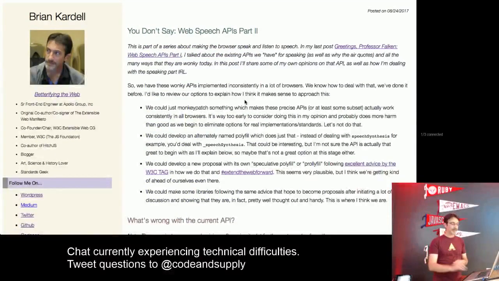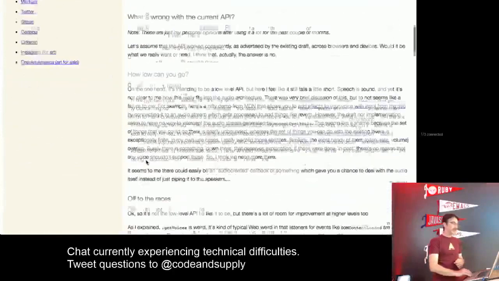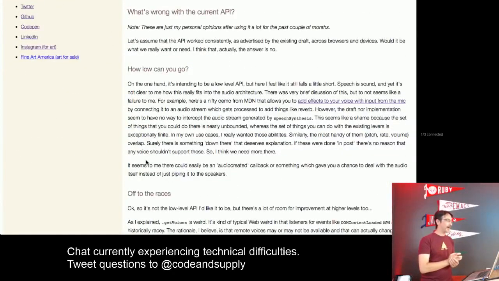Okay, so here are the things that are wrong with the current API, in my opinion. This just comes from me personally trying to use it for the last couple of months on some pet ideas. On the one hand, it's trying to be a really low-level API, right? But there it falls a little short because I want to be able to say, hey, here's somebody who supplies voice, and I just want you to carry that out.